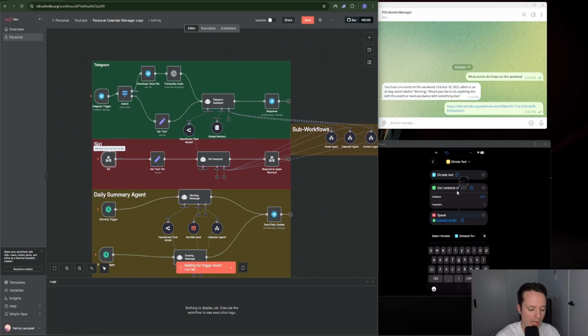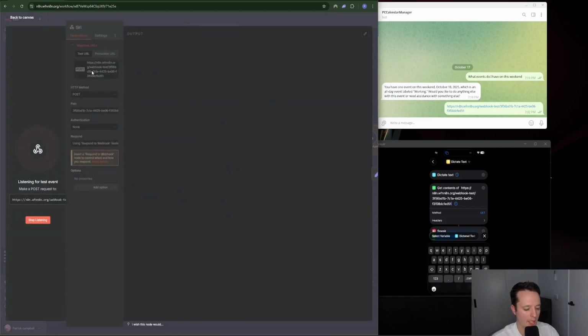And what we actually want to add into here is our webhook. So we've got our test webhook that we can grab from N8N. I just sent it to myself on Telegram, as you guys can see here. And then you just want to copy it from there and paste it into your phone.